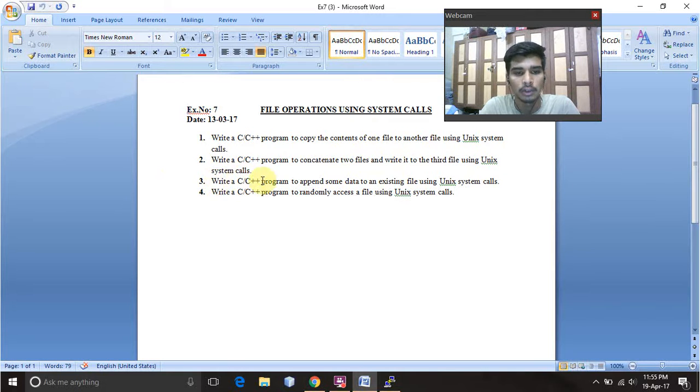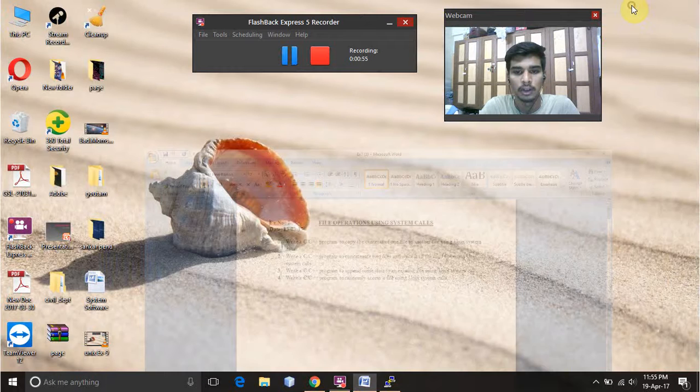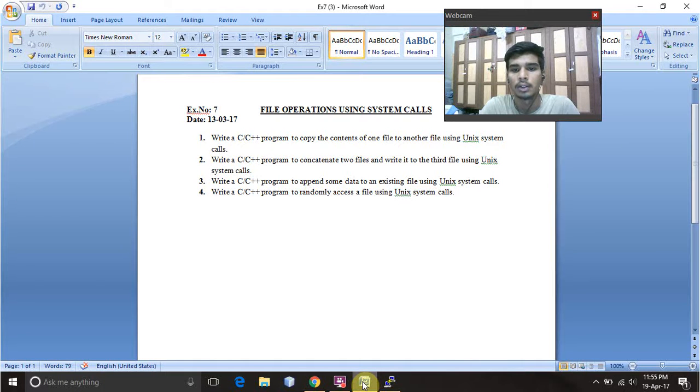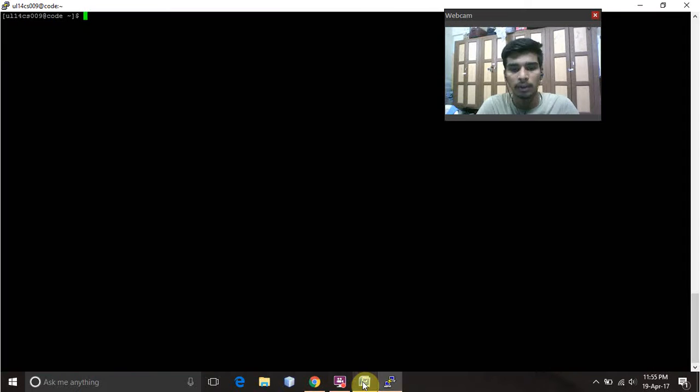And the third question is to write a C or C++ program to append some data to an existing file using Unix system calls. The fourth program is to write a C or C++ program to randomly access a file using Unix system calls. First, we look into the first program, that is to copy the contents of one file to another file.